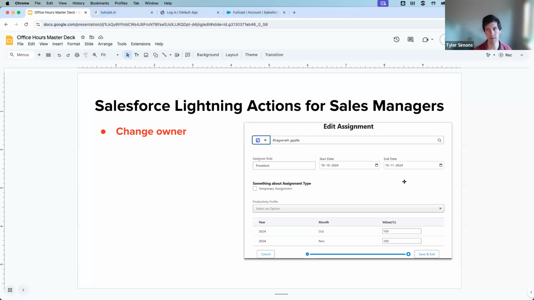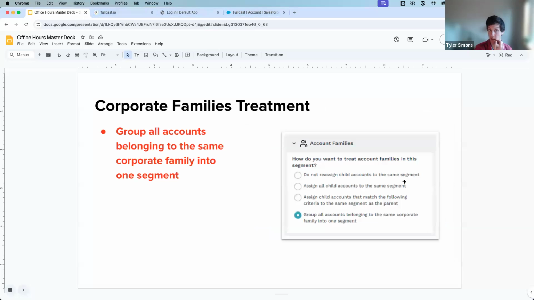All right. Corporate families. So set some context on this one first. What is the use case? Where did this one originate?